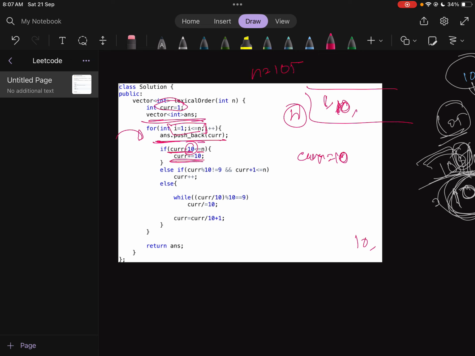Suppose n is equal to 105. Now again I will come to this if block. Current is currently 10 and I will try to multiply this by 10. Is this less than or equal to n, less than or equal to 105? Yes. So I will store this, current will now be modified to 100, right? And again I will come to this for loop and I will store this current, and 100 is stored. Now I'll try to again multiply this by 10. Is this less than or equal to 105? No. So it will come to the else if.